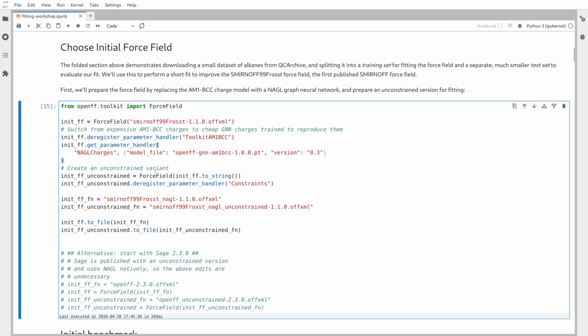Secondly, we're going to create a non-constrained variant. The non-constrained variant was never published with Smirnoff 99 Frost, but they're really important for force field fitting because constraints are not differentiable. To create an unconstrained variant, we simply deregister the constraints parameter handler and then save that. If you wanted to start with, say, Sage 2.3, you wouldn't have to do either of these transformations because it already works with Naggle and AshGC, and it already has an unconstrained version published, so that would be much simpler.